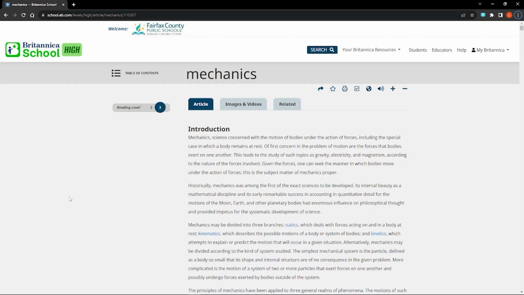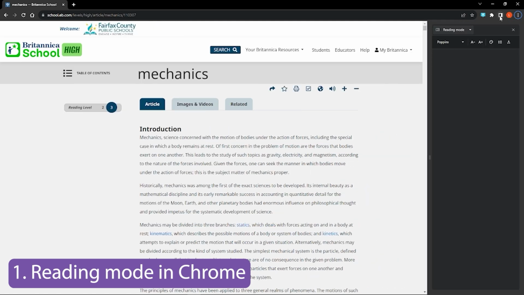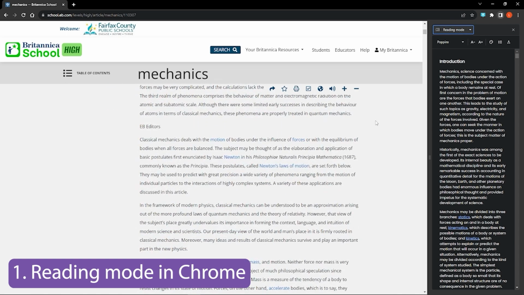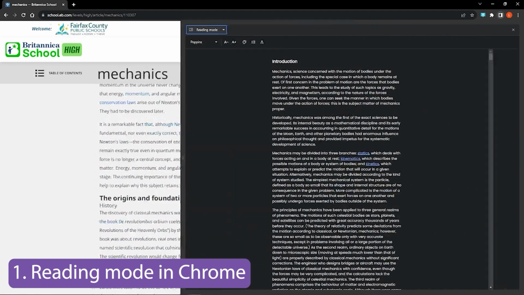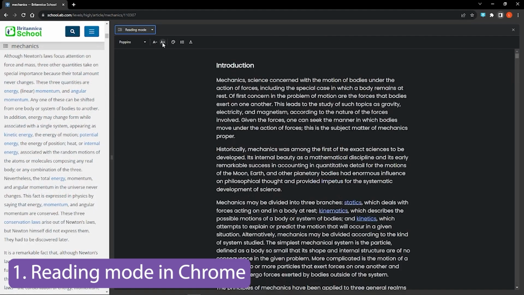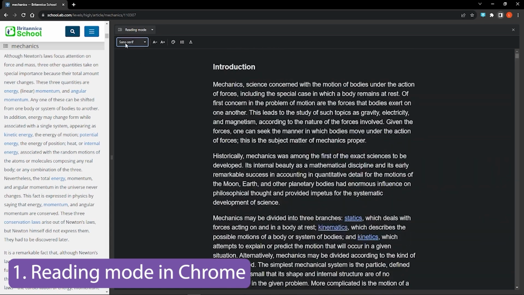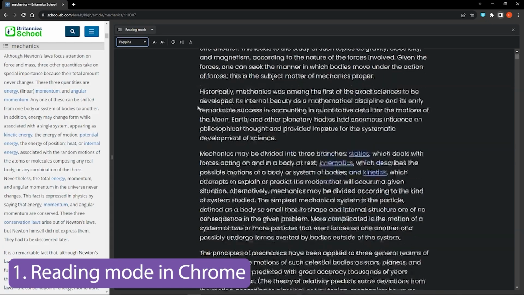The first thing we're going to talk about is reading mode in Chrome. So this is a new feature. First you want to go to this little side panel, and then from this drop-down menu, you can choose reading mode. Especially for long websites or long articles, you can use this sidebar, and then you can change the font, color, and the type of font. So serif or sans serif. And you can also change the color theme, the line height, and the letter spacing to make reading these really long articles easier.